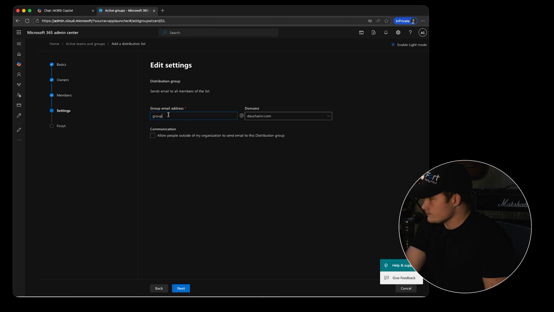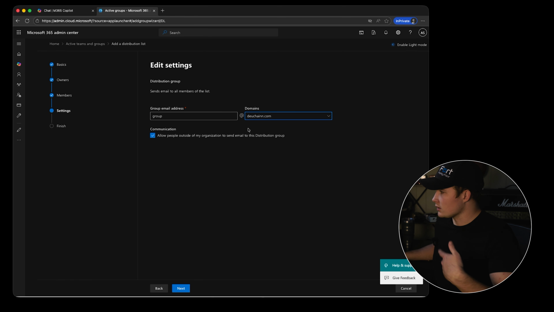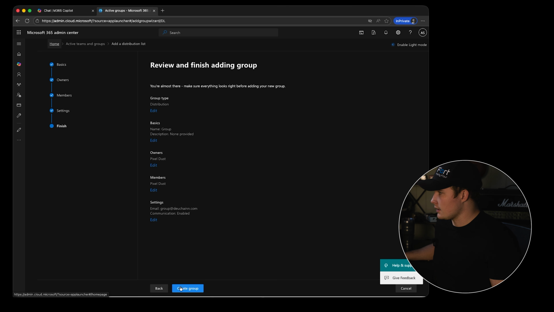Now you have two options. You can either set it so communication can only happen internally, or that people outside of your organization can email it. I would say 95% of the time when you're setting up a distribution list, you want to allow external communication, but it's up to you. And then set your domain. If you want it to be something else, you can change it here and click next.